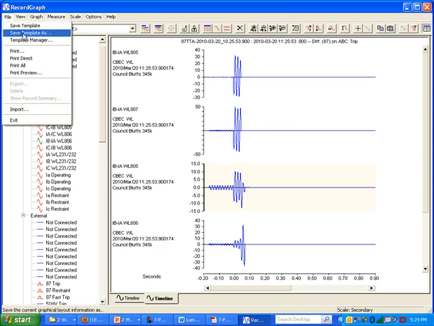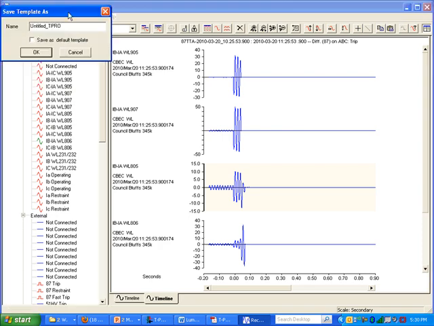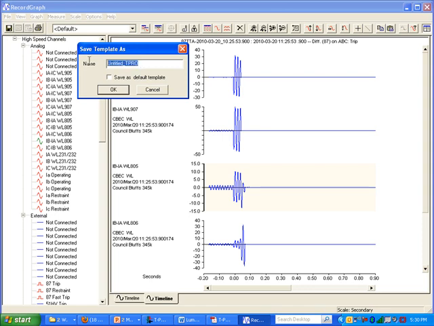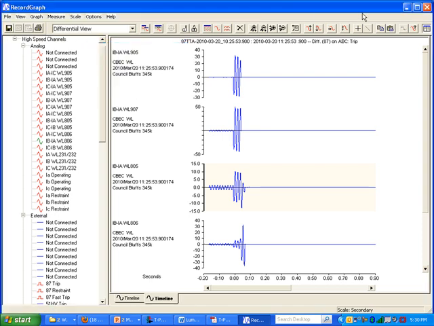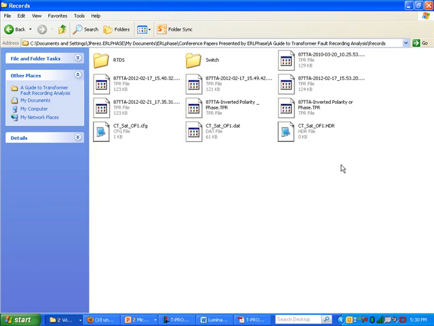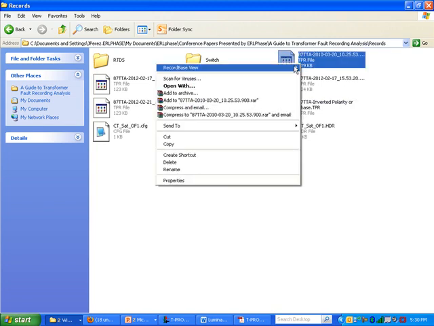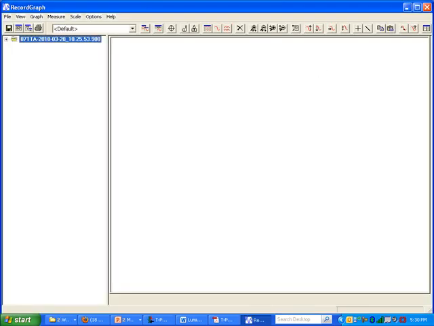In order to save this as a template, all you do is hit save template as, and I'm going to call it differential view, and click OK. So now let's say you go home, you shut down the software, you shut down the computer, you go on vacation, you come back a week later or a month later, and you open up the program again, the record, and you start analyzing things again. Well, if you didn't save it, this will be a problem. You're going to have to recreate everything.